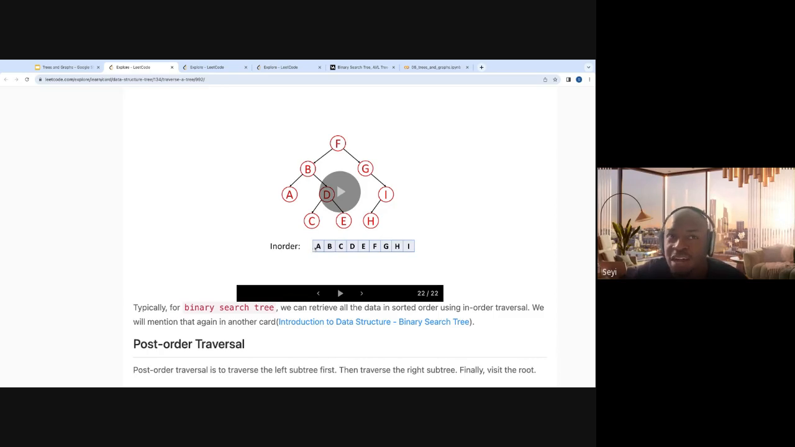So if you notice, in-order gives you the sorted order. That's the key thing to understand. Because if you process the left, process myself, and process the right, everybody on the left is less than me, and everybody on the right is greater than me. So if I do that recursively, I'll get a sorted order.